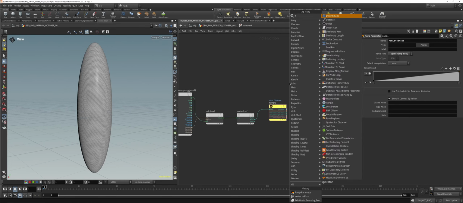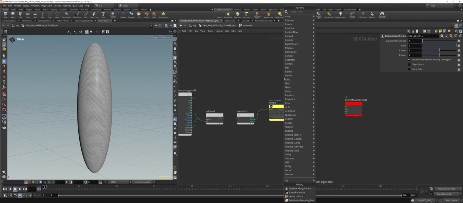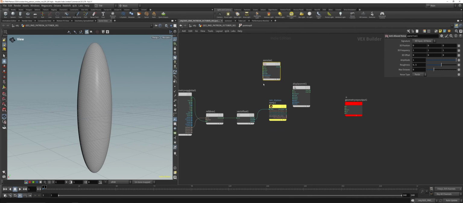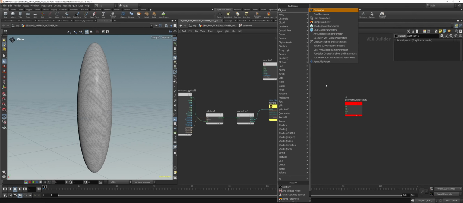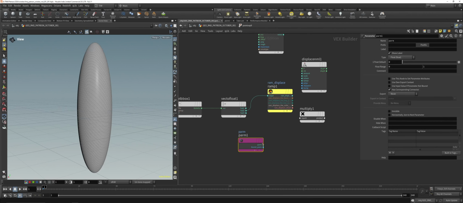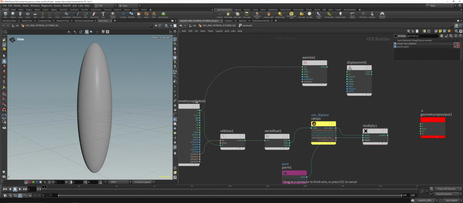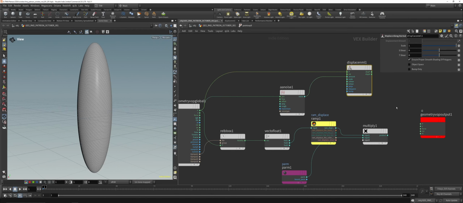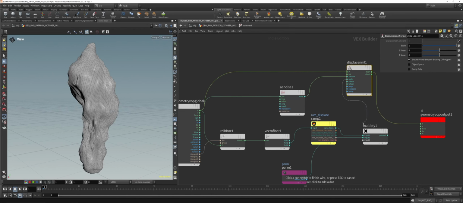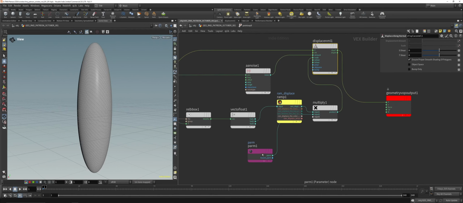And then we need a displace along normal. We need an anti-alias noise. We need a multiply and a parameter. Type the parameter in here, that one in here. This will be our multiply. This will be our adjustment. This into amount here, and this scale. And now you basically see nothing.